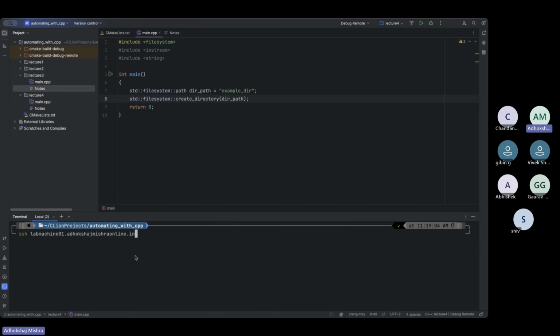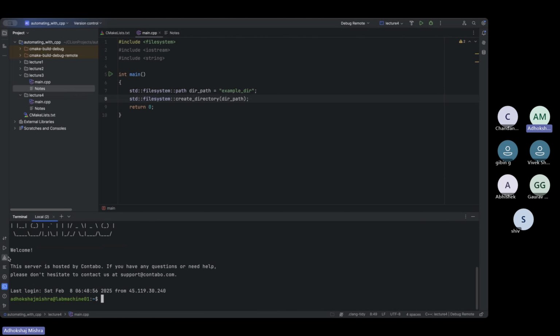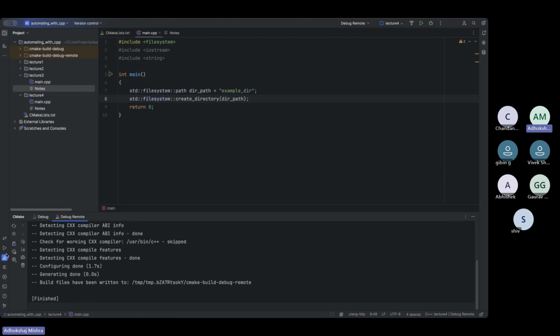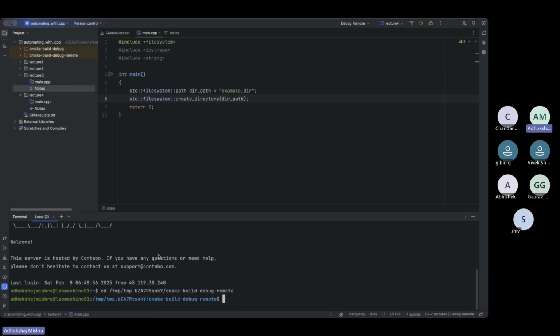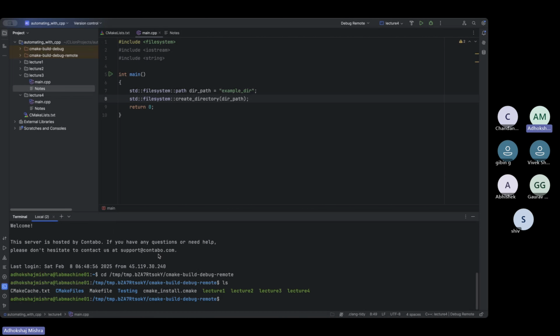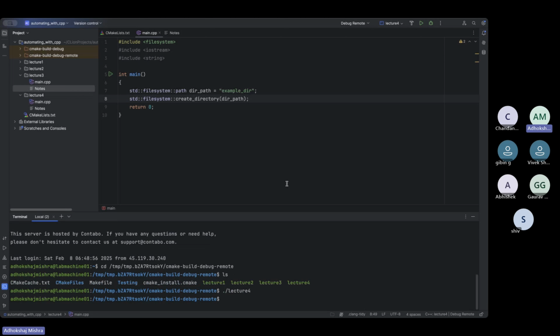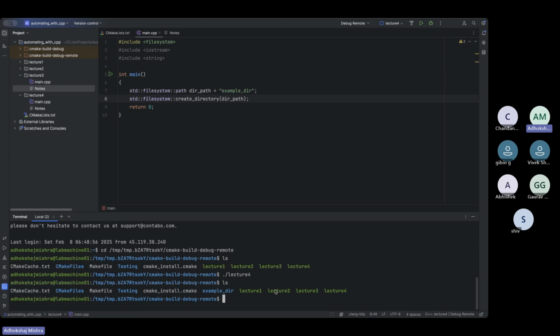To run this, I need to go to the server because this is not going to provide any output. Okay, what is the path? The path is this one. So terminal, cd this one. Okay, we have lecture 4, and right now there is no example directory. So I run this lecture 4, and then I do this, and now I see this example directory.